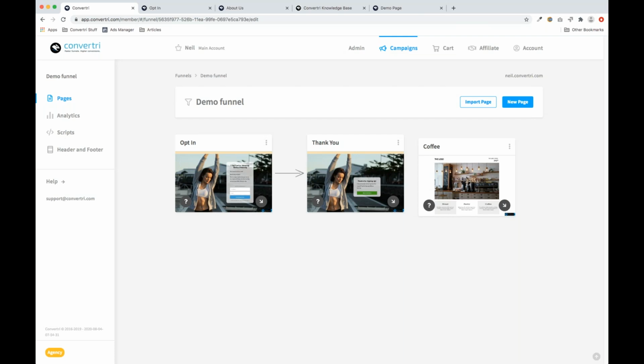Okay, now I recall we had a question earlier about shared headers and footers. So I'm going to give you a quick demo of that. While I'm doing that, if anyone has any other questions, do feel free to stick them into the chat, and I will get to them when we've done with this bit.